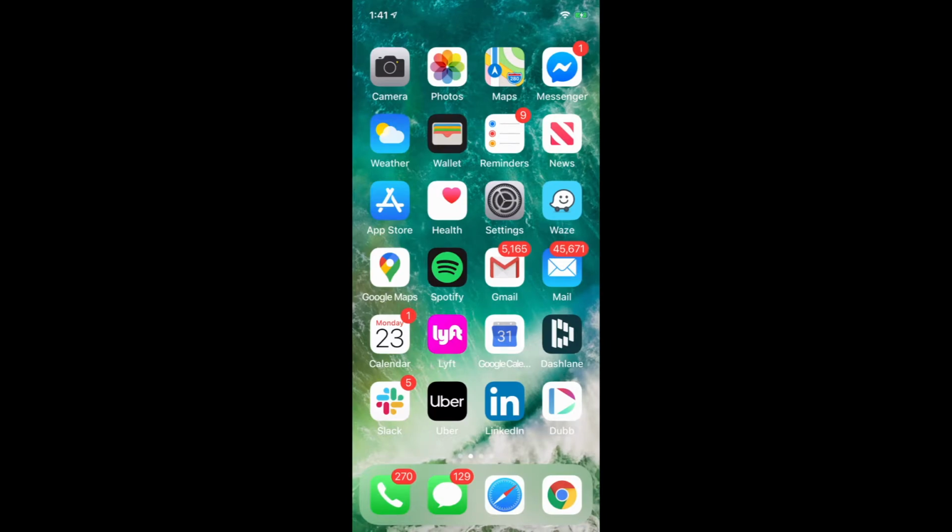This is a quick tutorial on how to use the Dubb mobile app. Step 1 is to install the Dubb mobile app from the App Store or the Play Store. Once it's installed, you'll see an icon appear on your mobile device. Then you're going to want to either sign up or log in to the Dubb app.